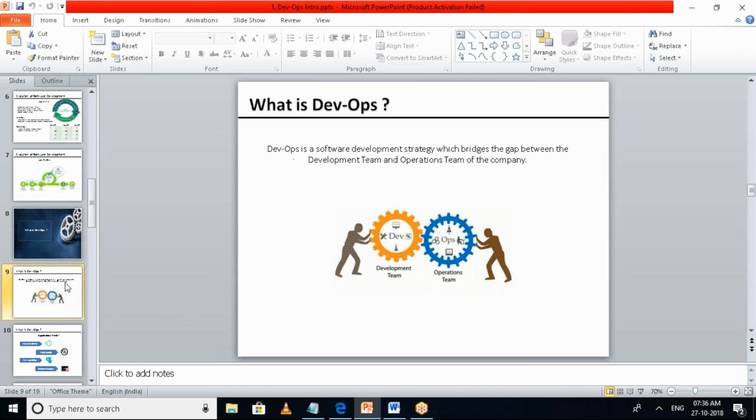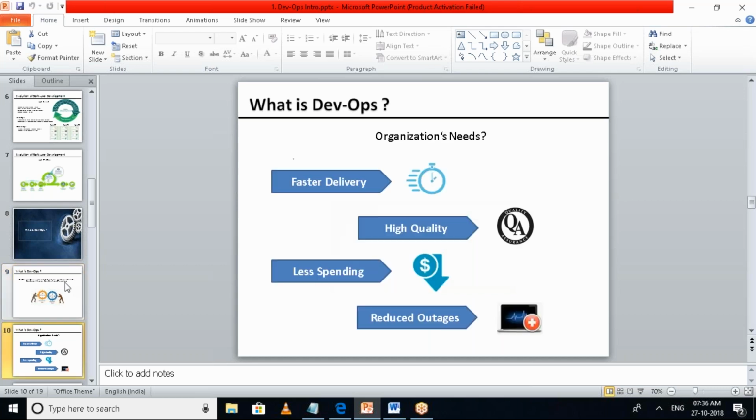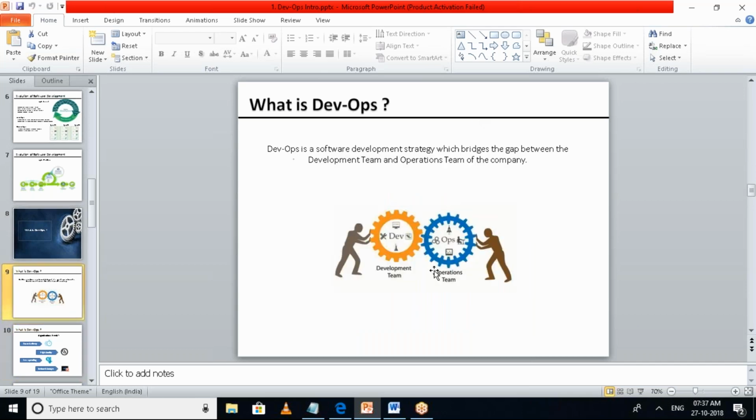So this is where DevOps came into the picture, and they put in a culture in which the dev team and the operations team collaborate with each other, communicate with each other, and do their activity on a daily basis. Okay, so this is the introduction about the dev team and the operations team and the challenges that they came across. Now let's see how DevOps resolves all of these challenges.